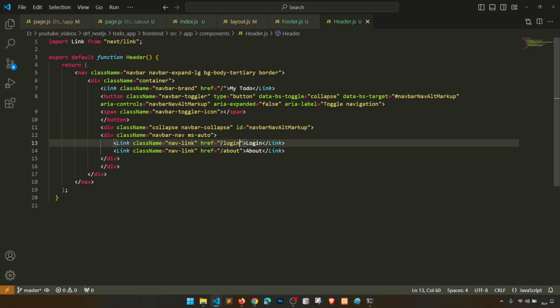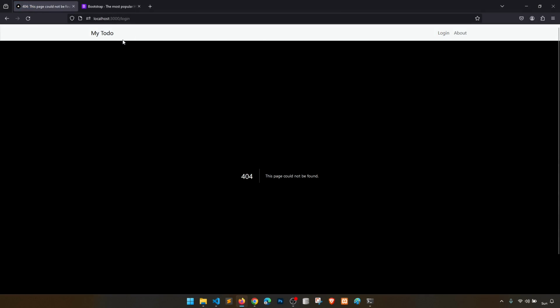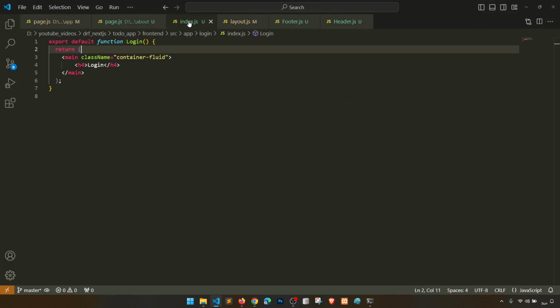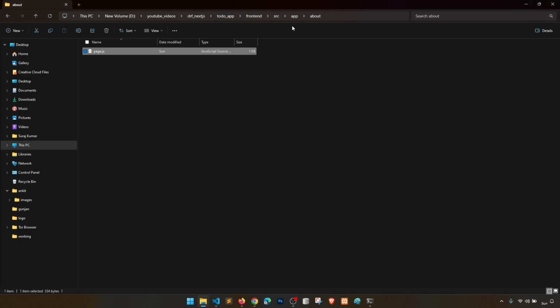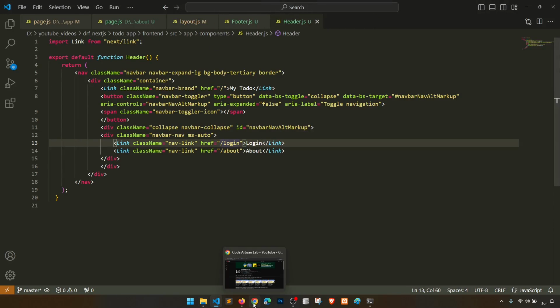Let's say login, correct? When we click on this, it is saying, oh, why this is, it's not loading the index.js file. Login, this is login. Okay, let's rename this then, home login. Let's say home.js.